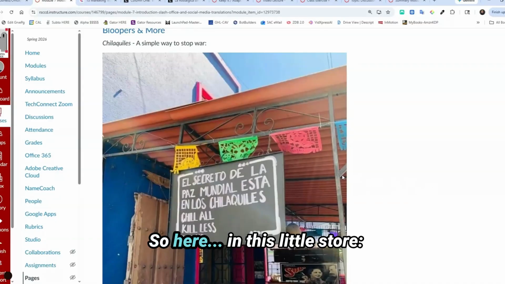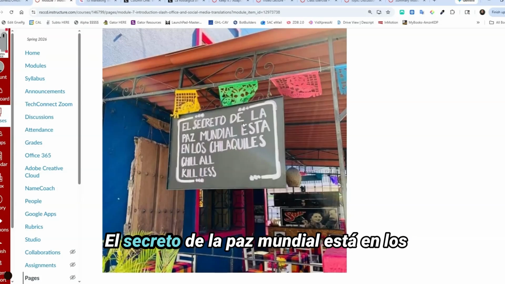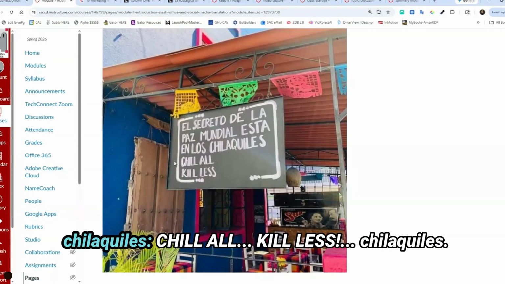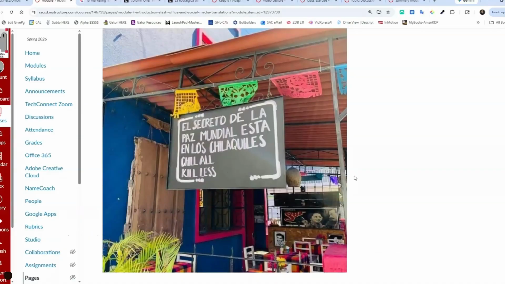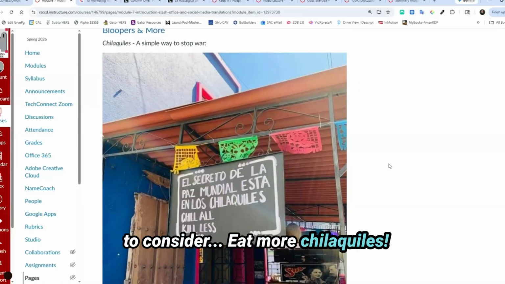So here in this little store, el secreto de la paz mundial está en los chilaquiles. Chilaquiles. Funny stuff. Something for you to consider. Eat more chilaquiles.